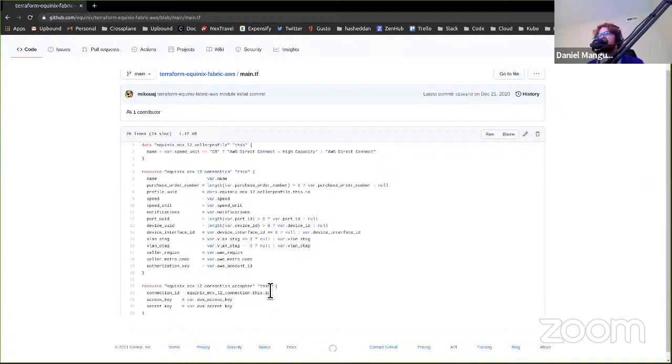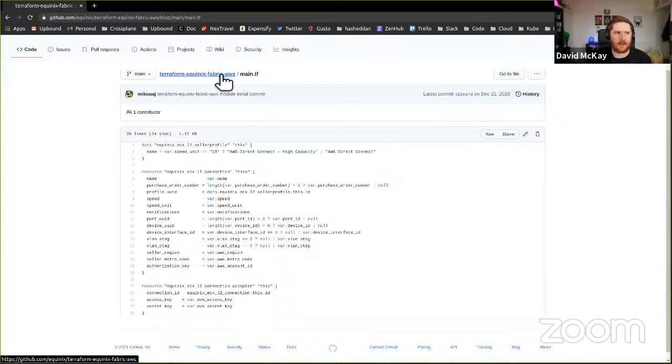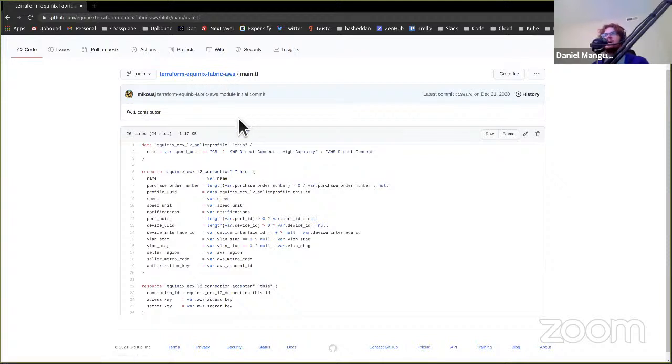So we need the connection, and is the connection acceptor a separate thing? It sounds like it's only for references. AWS, because the way that it works is that the Fabric can actually... the way that I think Google Cloud we accept on the Google Cloud side, the AWS we accept on the Equinix side. Gotcha. Okay.